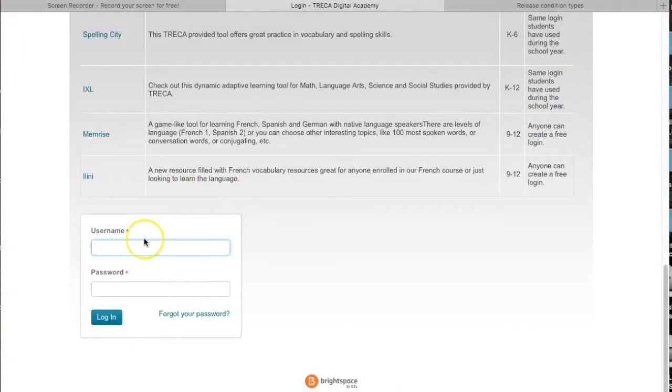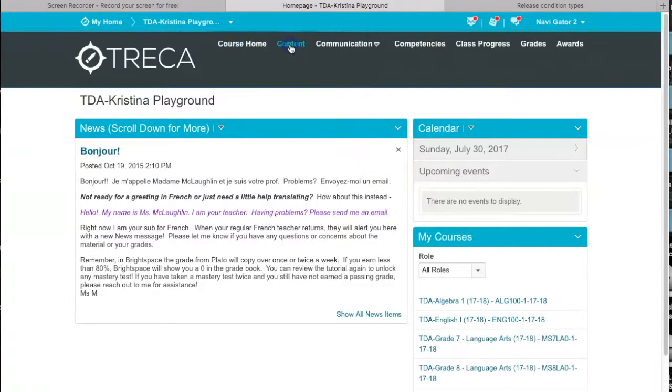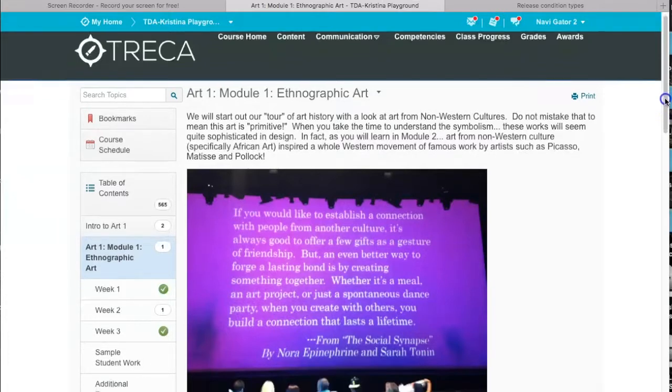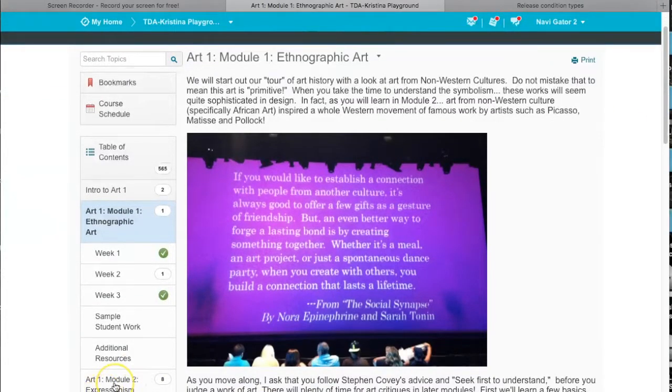So if I log out as that one, I'm going to log in as the other ones that haven't been graded. And if we go to their content, we will also see that they have the intro module, they have Module 1, weeks 1, 2, and 3, and they should also have Module 2. So they have everything.